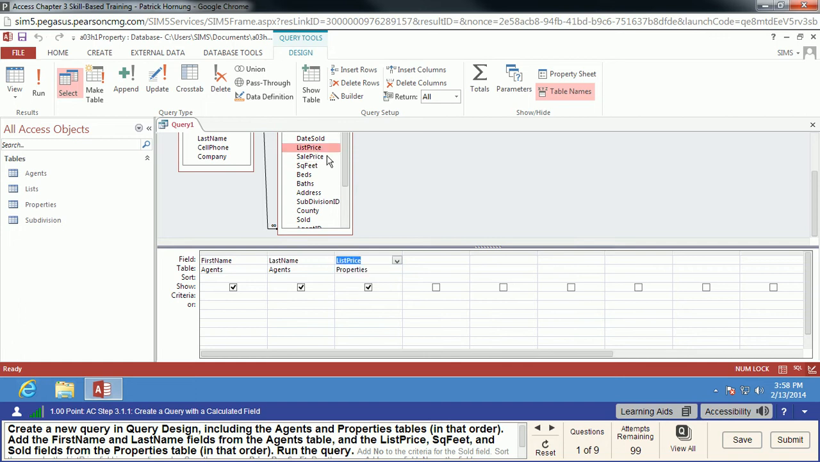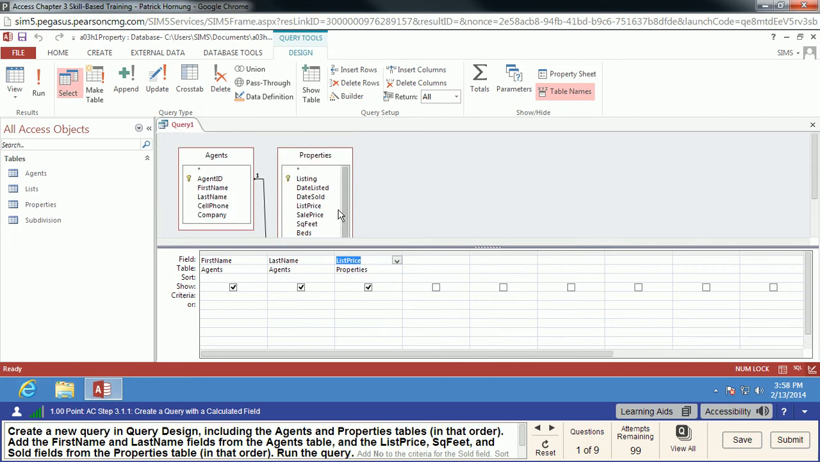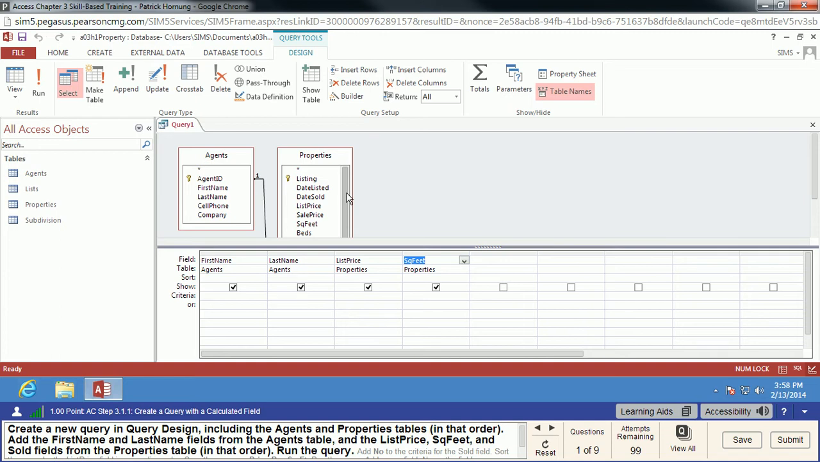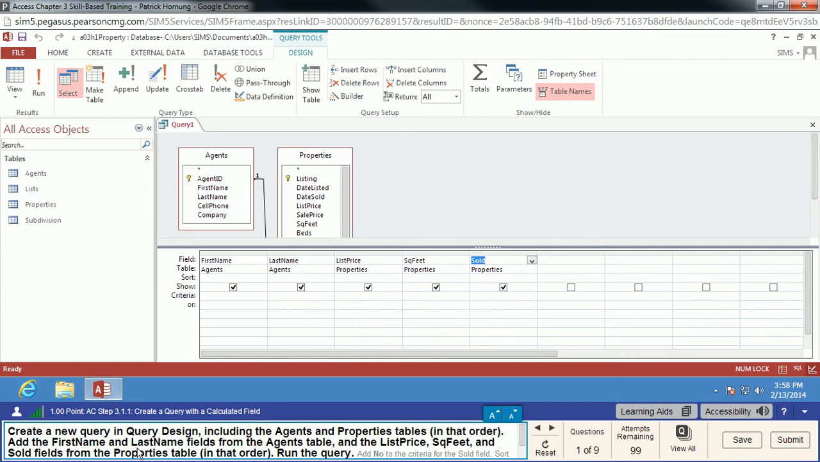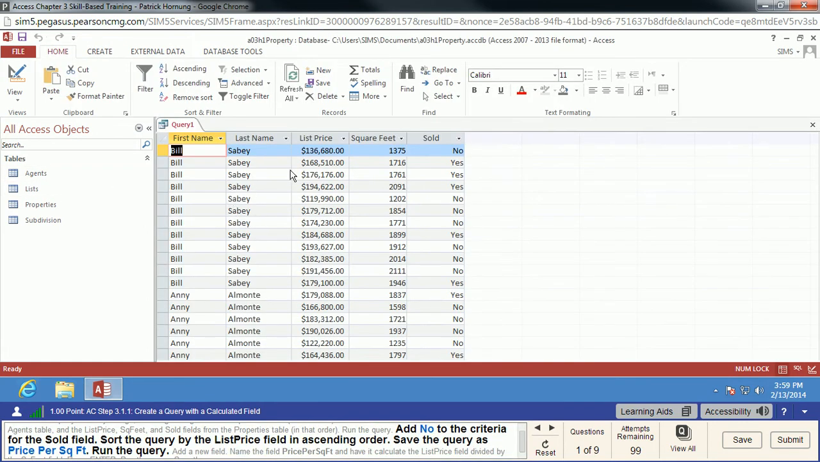Scroll down a little here. And we're going to add in square feet. And we're going to add in the sold field. So we've got a pretty good query here with a bunch of different data, and because these tables are linked, we're going to have the appropriate first and last name linked to those properties, the appropriate agent name. We're going to run this query. We're going to take a look and see that that does work. So all of these particular properties sold by a particular salesman will be linked together, even though the data is in the two separate tables.